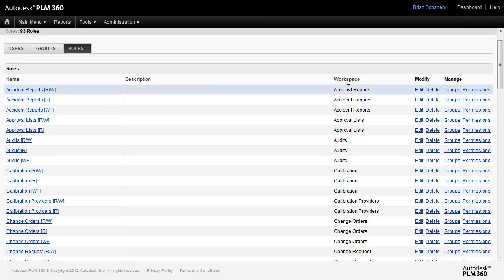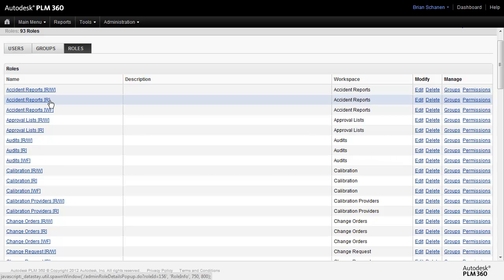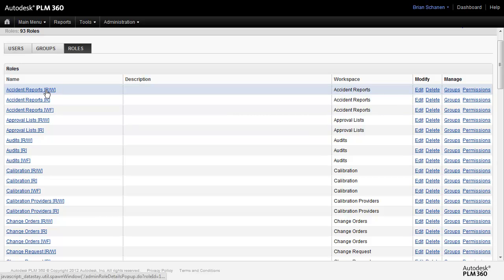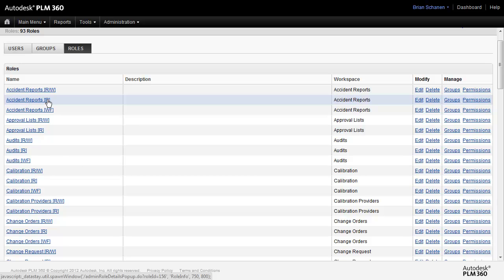Taking a look at the first example on accident reports, we see that we have an RW, so read write. Down underneath it we have just read. So this would imply that we have read and write access. So we can edit, we can view, we can do everything that we need to with this particular role. However, with this accident report, it's just a read only. It's something that somebody can go in and look, they can see, but they can't make any contributions or edit that role or edit that workspace.